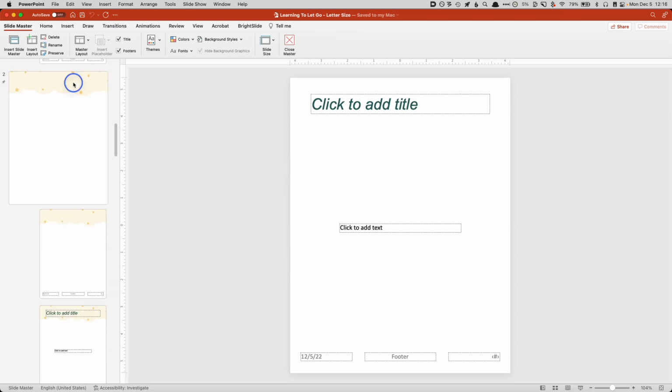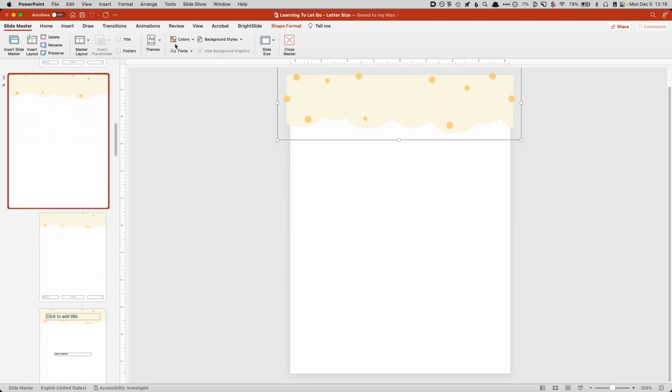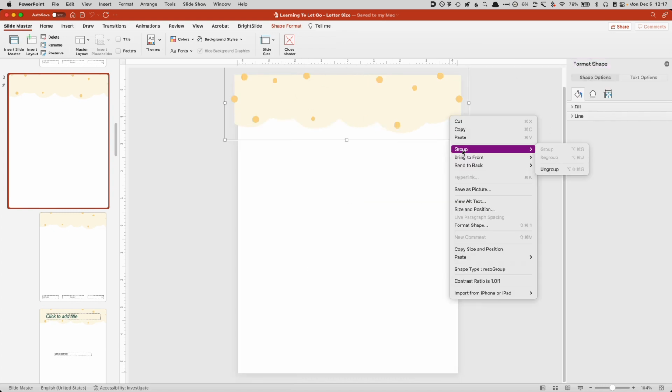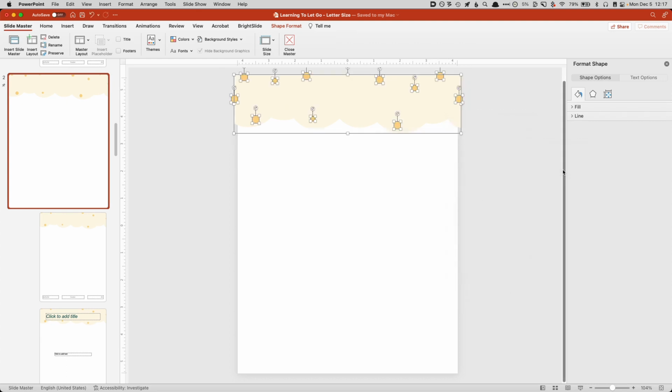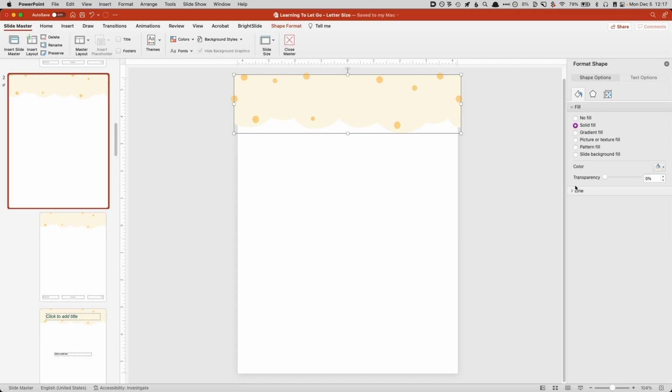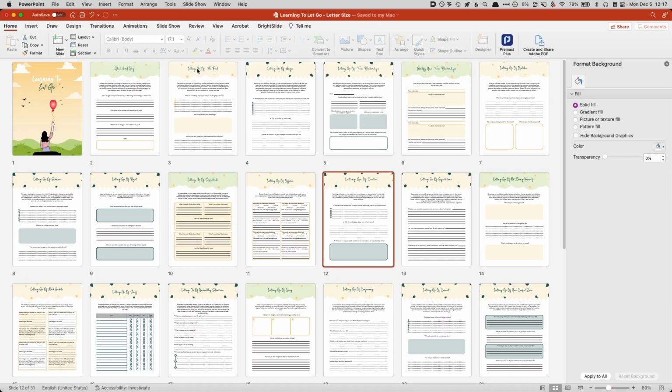Let me demonstrate something to you. If I click this and I change this, see now that I can select this. Let me go ahead and do Format Shape, and let me go to Ungroup. And now you can see all these things. Let me click on this again, and let's say I change this to a different color, a green instead. Now, when I close my master, you would see that the pages that use this master have changed colors.